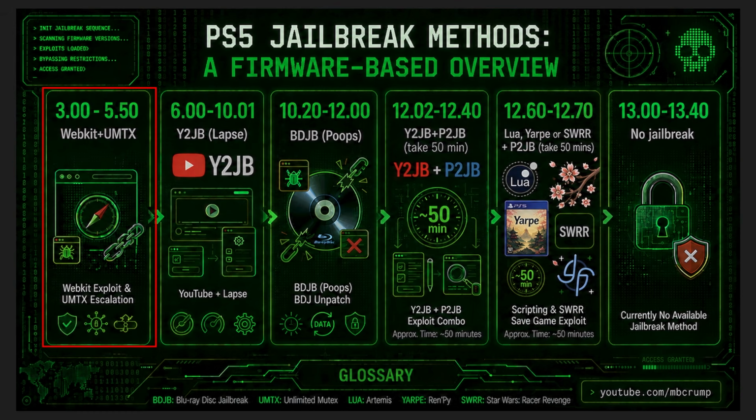For PS5 systems running firmware 3.00 all the way up through 5.50, the primary jailbreak path uses a combination of a WebKit exploit and the UMTX kernel exploit. WebKit provides the initial entry point through the browser, while UMTX, which stands for Unlimited Mutex, is used to gain elevated privileges and achieve the jailbreak.